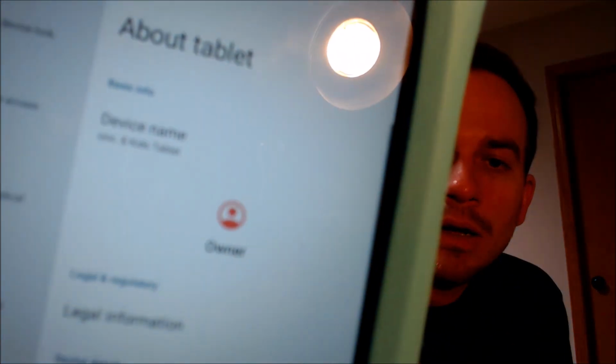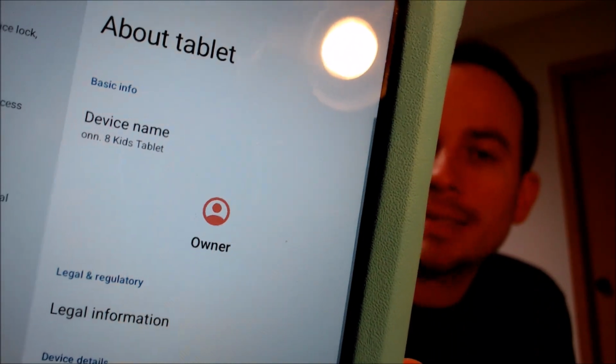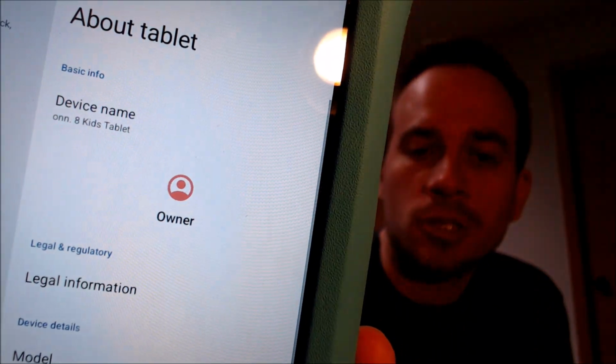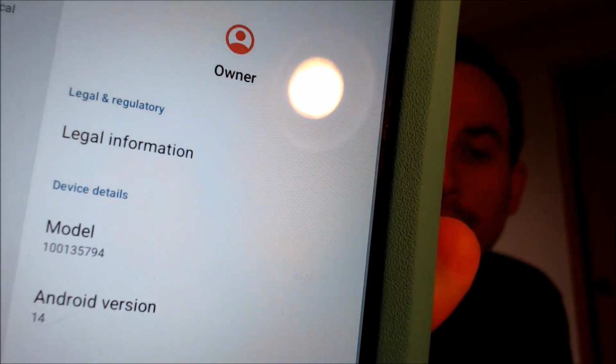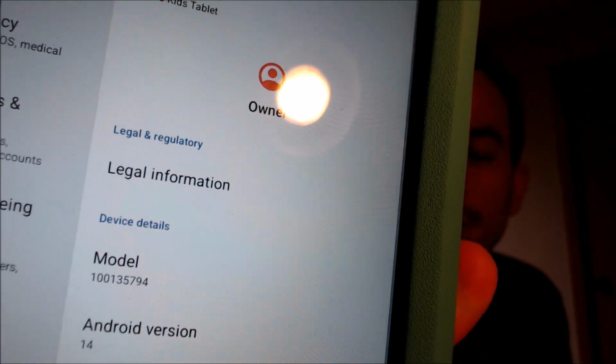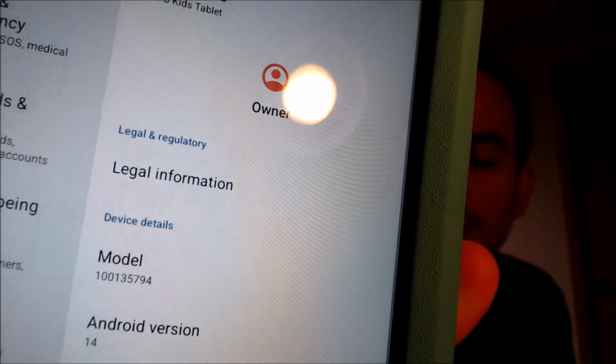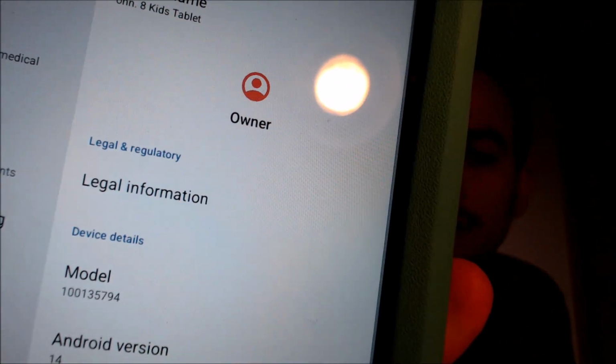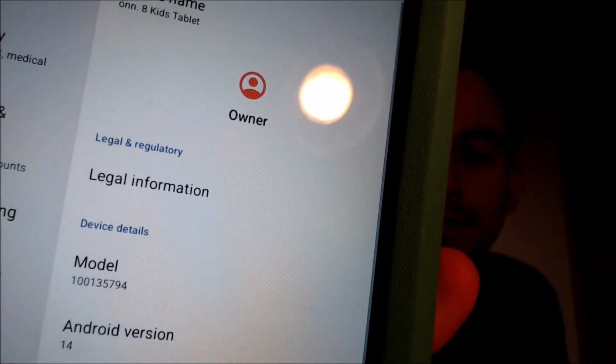While we're here, I'm going to pop down into the settings just to show you exactly what we are working with here. So when we go to About Tablet, we can see that it says ONN 8 Kids Tablet, the 8 just being an 8-inch screen size. And then for the model number here, ONN always uses random model numbers, usually beginning with a 100. So the 100135794, that's the specific model of this exact device here.